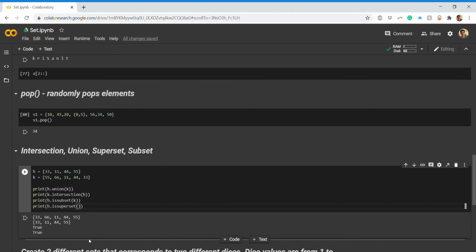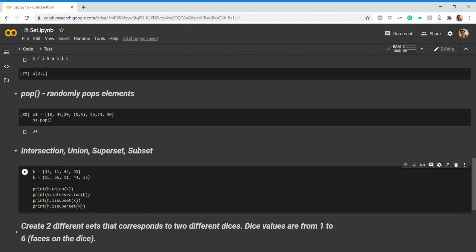We have like this, false. So these were some of the operations and methods that are possible in the set data structure.